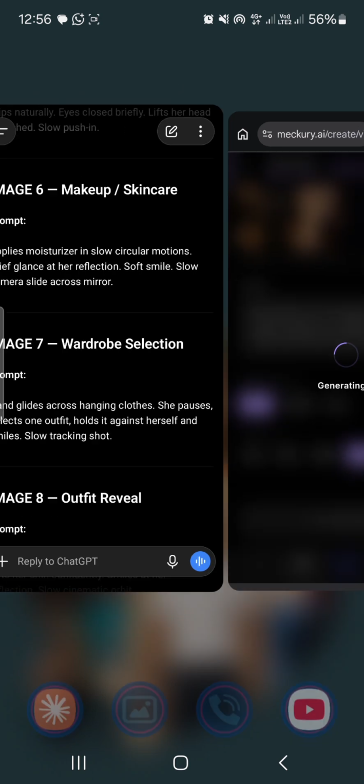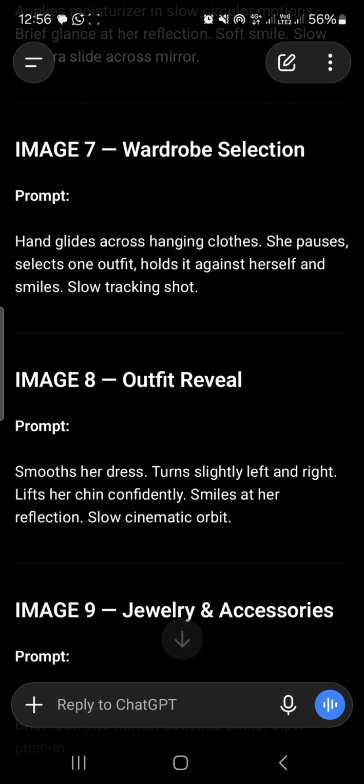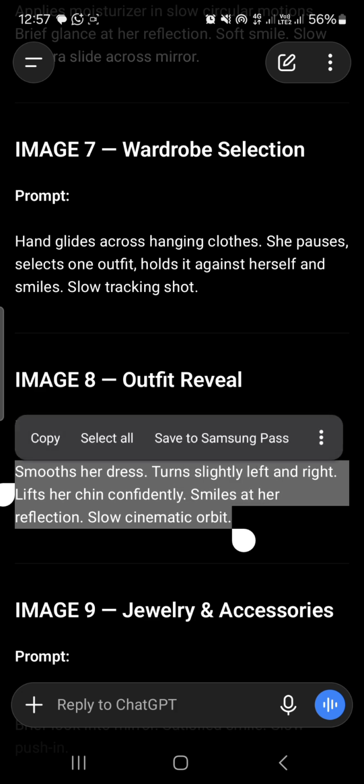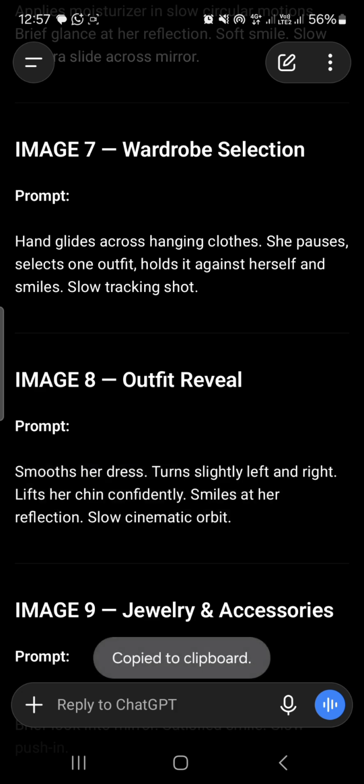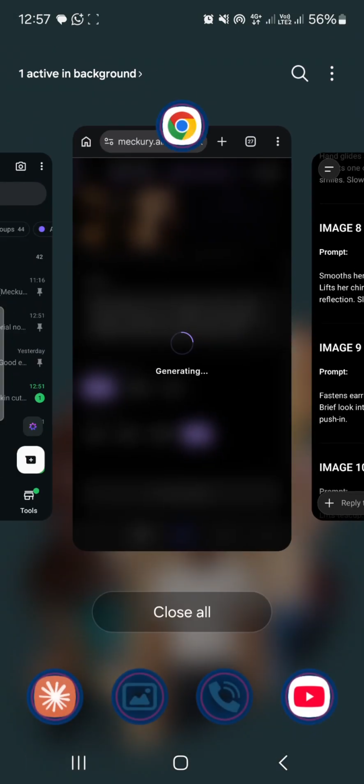So we'll go to the next one, image 8, outfit review. She chooses her clothes, turns slightly left and right. All right, I'm going to copy this one. Lifts her chin confidently, smiles at her reflection. Slow cinematic orbit. I'm going to copy this one and wait for this one to fire, then paste and upload the image here.